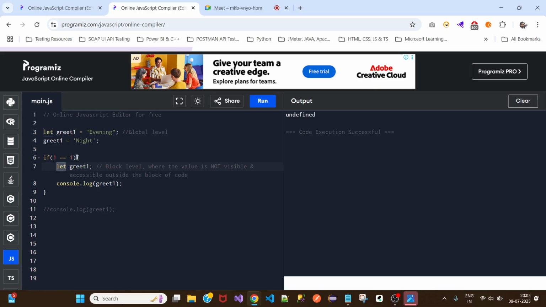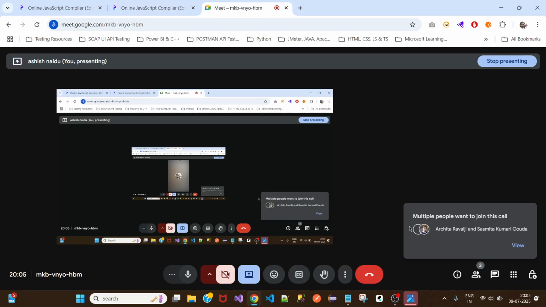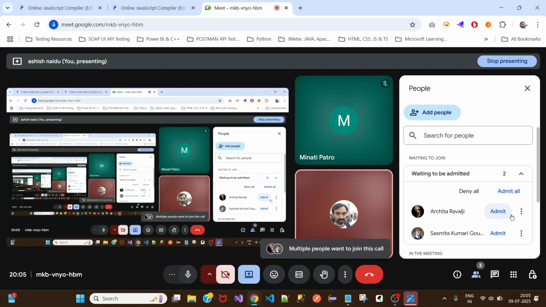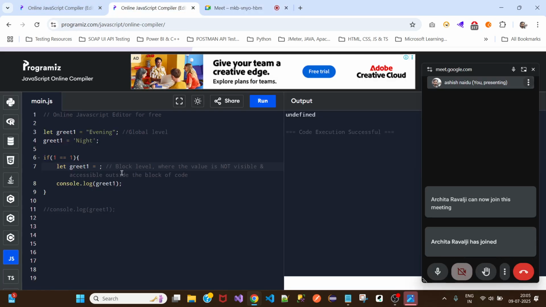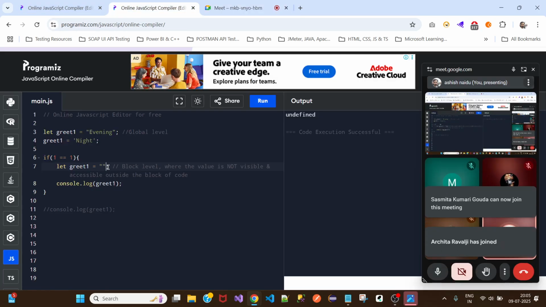With let and const, if you want to access the let declared value inside a block of code, then you have to declare it inside here. You have to declare inside here as well.